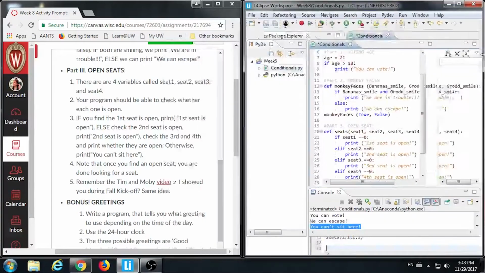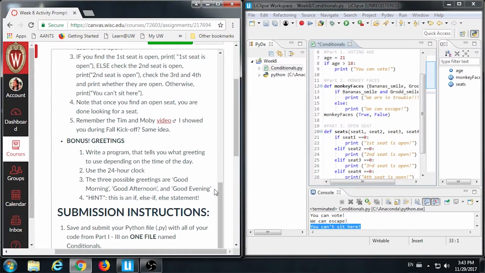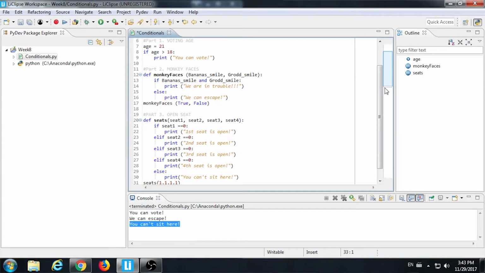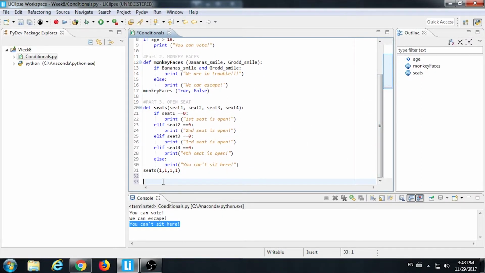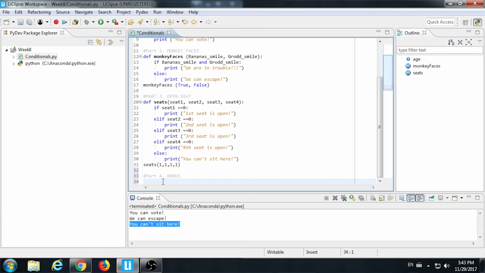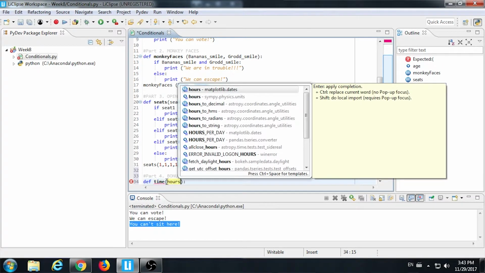So the last one, the bonus, greetings. Write a program that tells you what greeting to use depending on the time of the day. Use a 24-hour clock. There are 3 possible greetings. This will be an if, else if, and else statement. So part 4, bonus. Okay, so we're going to define this function. We have time, and time is going to be in hours because we have 24 hours.